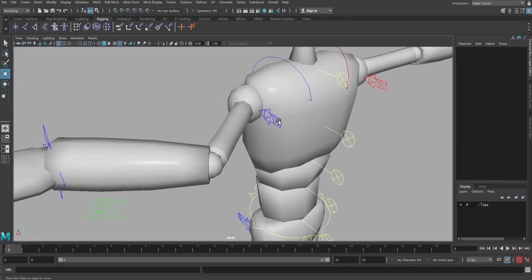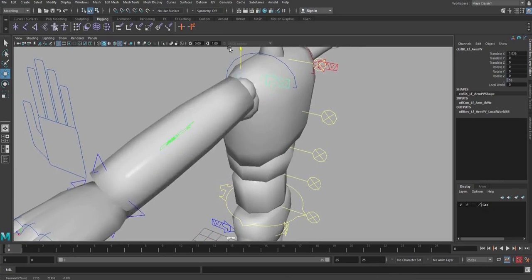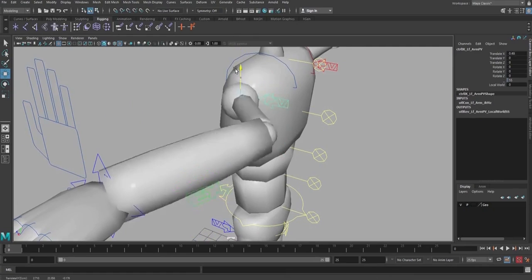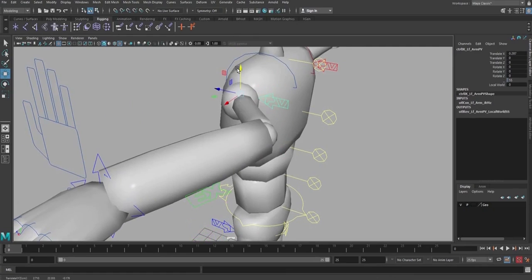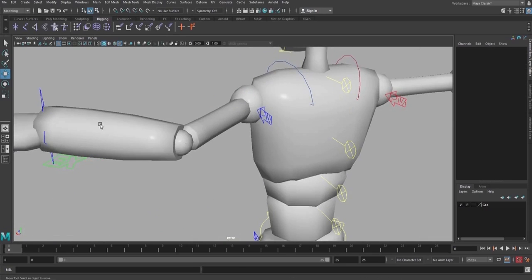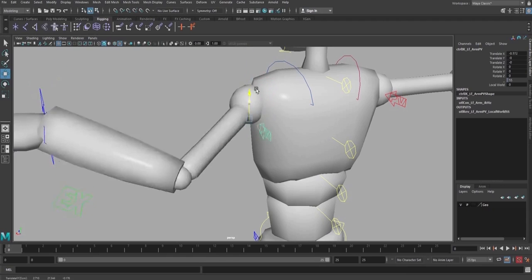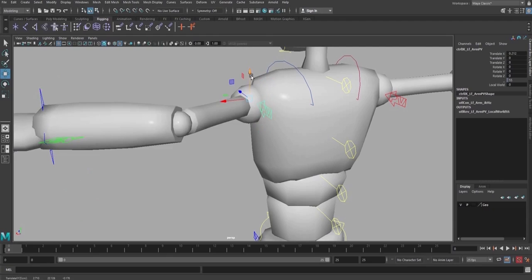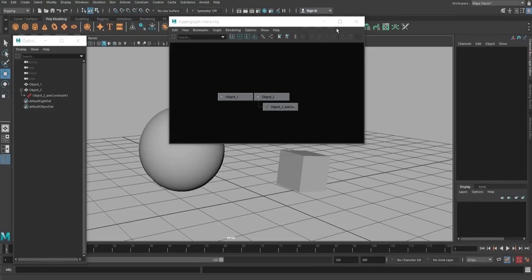Now I will demonstrate how it works. I'm selecting this pole vector and I can use it to move the joint which is present between two bones. This is a joint, this is one bone and this is another bone. So to move or rotate the joint which is present in between two bones, that is where we need the pole vector constraint, right?